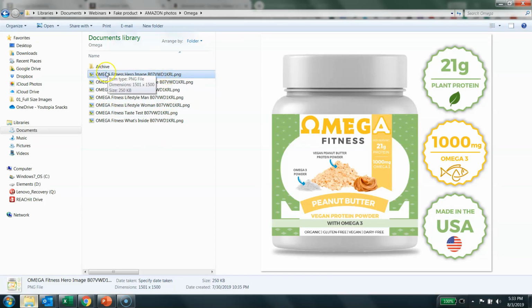So here we have our Omega Fitness Hero image, and I've ended the name of the file with the ASIN.png because this is a PNG file. Amazon has certain rules about uploading images, and it's always safest to just end it with your ASIN, a period, and then the type of file. So if yours is a JPEG, it would end in JPG. Here, ours are PNG files, so we ended .png.